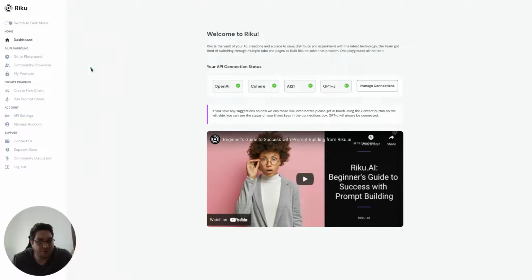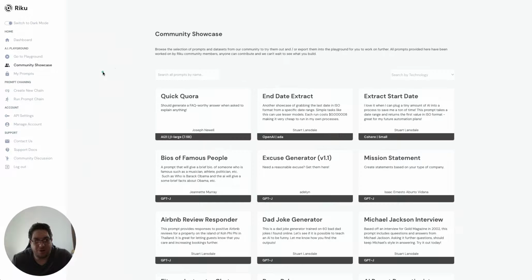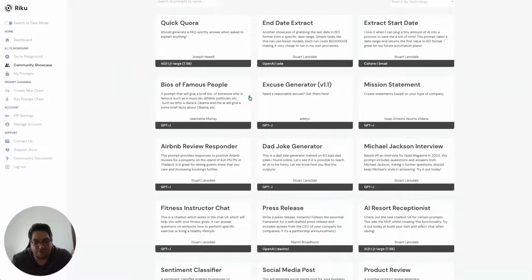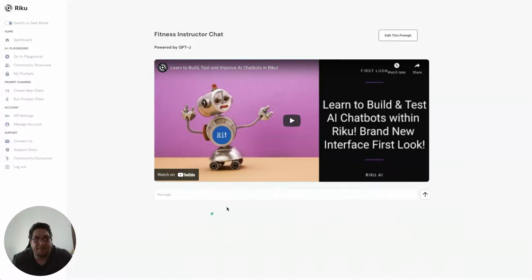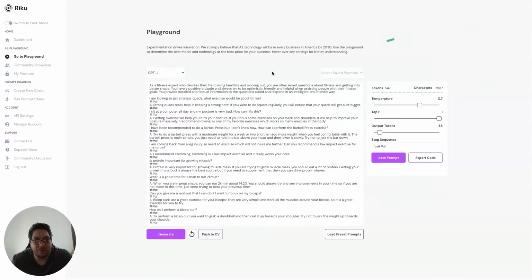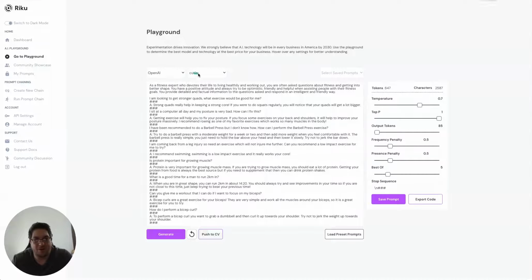So we can come into Riku. We're going to go to the community showcase. And what I'm going to do is I'm going to take this fitness instructor chat. Now, I don't want to use it. I want to edit this prompt because I want to be able to get the settings and put it into Postman myself. Now, I'm not going to use GPT-J for this because I'm going to show how you can do it with OpenAI, because I think that is probably the technology that people will be wanting to use the most.